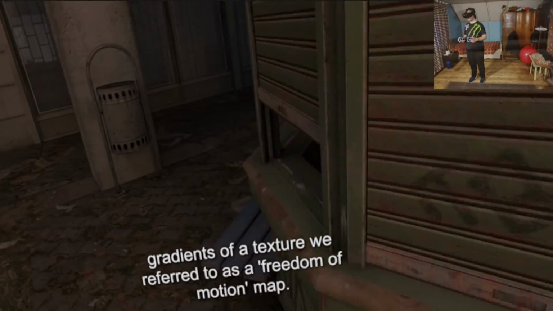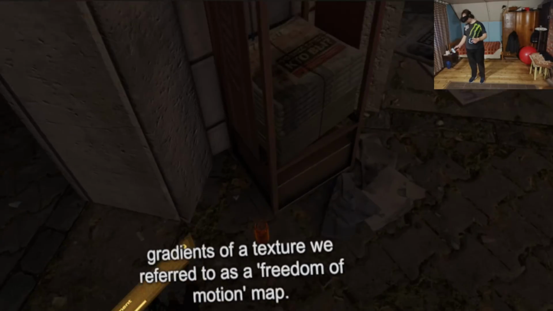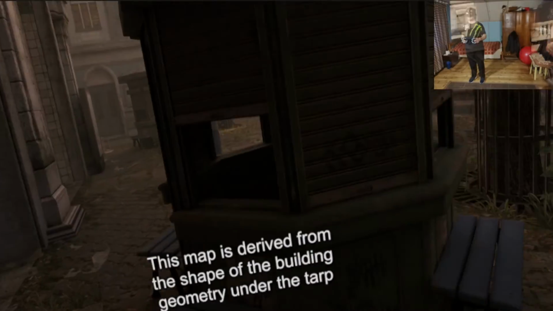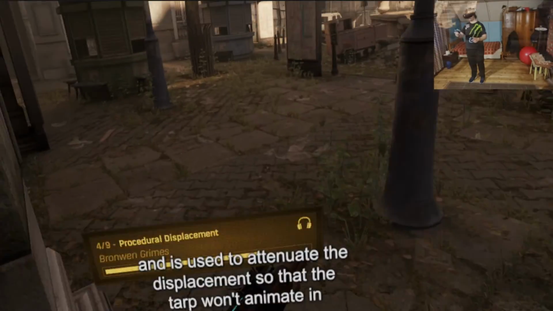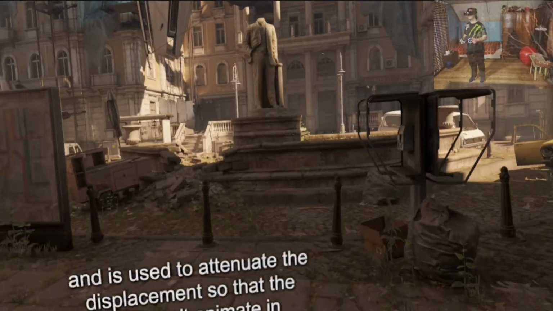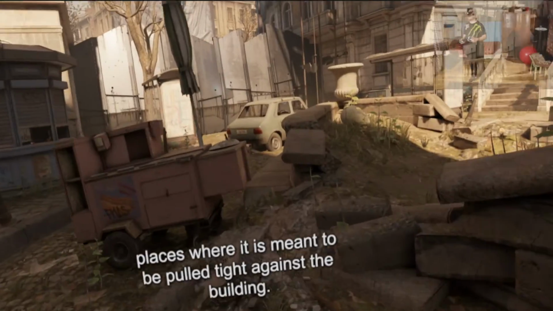This map is derived from the shape of the building geometry under the tarp, and is used to attenuate the displacement so that the tarp won't animate in places where it is meant to be pulled tight against the building. The result is a flapping tarp that seems to conform to its surroundings and responds appropriately to the wind.